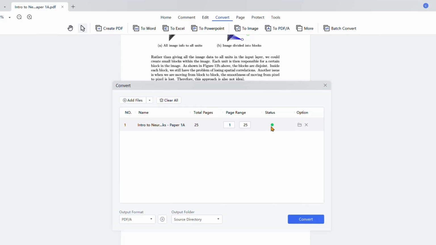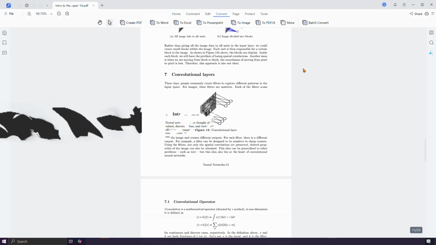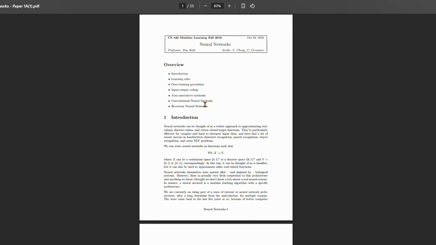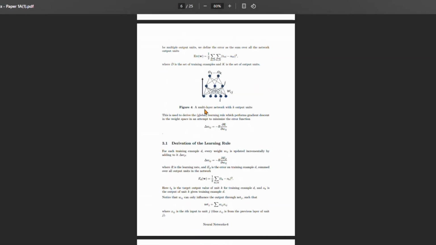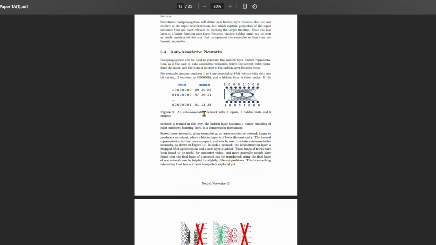When the green check mark appears, your document has been successfully converted to PDF-A. This means that the final document will remain unaltered and consistent when viewed or opened on any device or software.